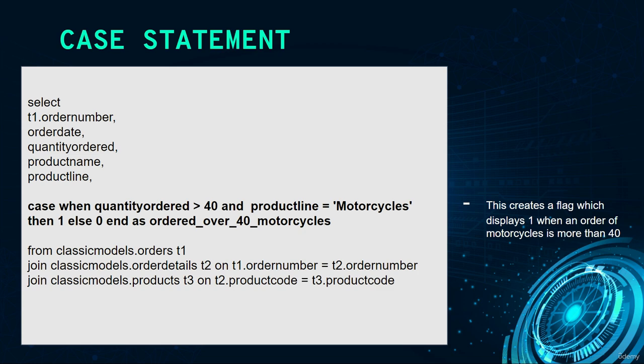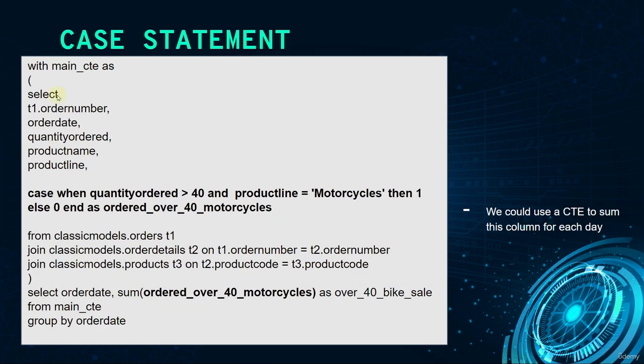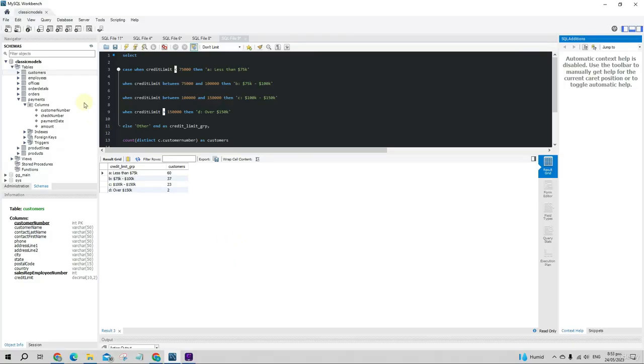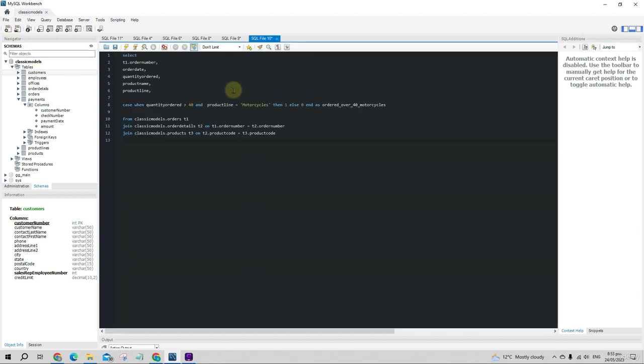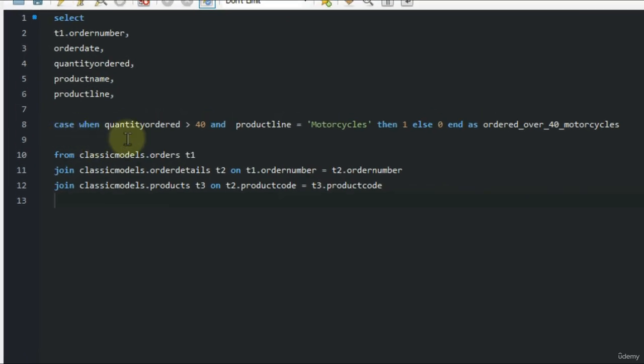And what we could also do with this query is put it inside a CTE and then query from that CTE so that we can sum the flag that we've just created to see how many of the sales were over 40 and motorbikes. So let's just run this on MySQL Workbench and we'll understand it further. So if I open up and paste this query into a new query file, I've just separated out our case statement here. You can see the two conditions and then what the output will be.